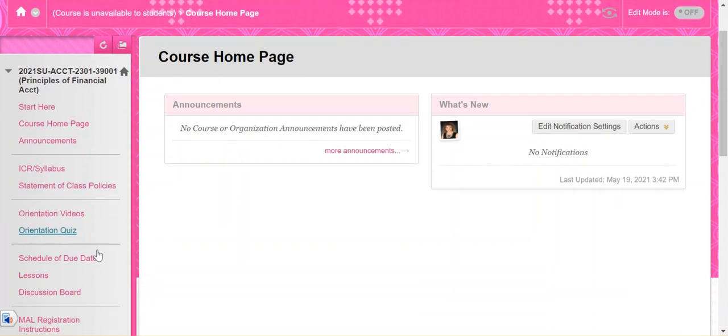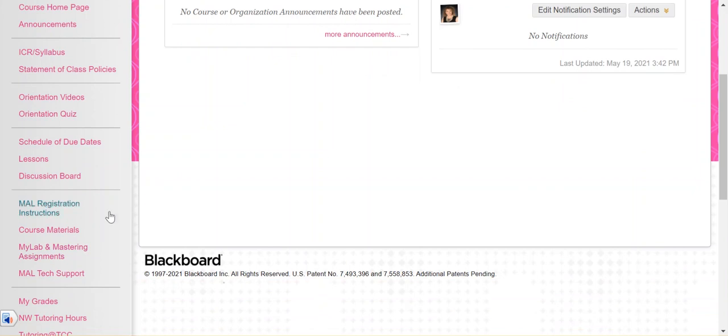So this is everything that I have for you today. Again, please make sure you can go through these registration instructions. They'll walk you through screenshots, how to register for My Accounting Lab the first time. And if you have any problems or any issues, you want to go down here and contact tech support.